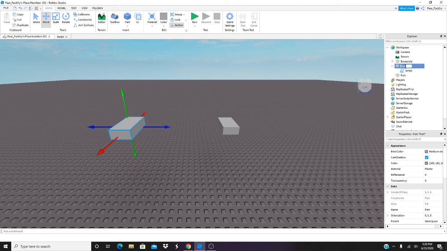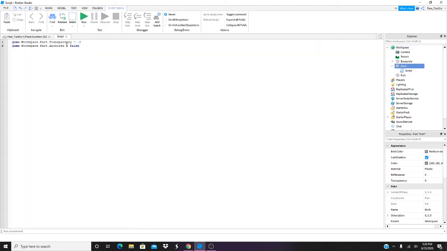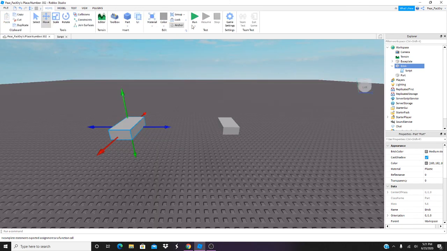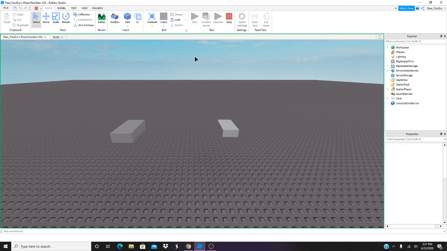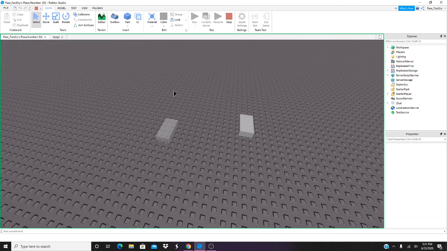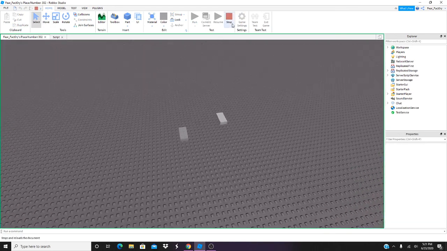So I'm going to change it to a brick, I guess, because it kind of looks like a brick. So I'm going to change the part to brick, and I'm going to change this to brick, and basically it should do the exact same thing. And there we go, it falls to the ground just like we wanted it to.